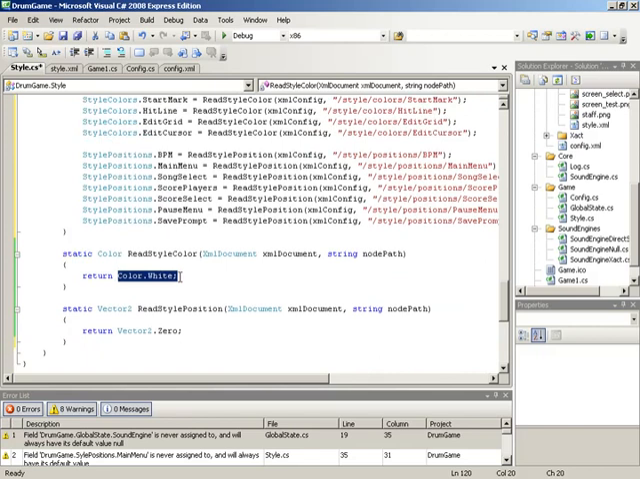All right, for read style color, all we're going to do is leverage functionality that exists inside of the config class. We're going to be using getNodeValue to do the actual value reading, and we're going to use parseColor to get that string value converted over to a color. So the method calls will be config.parseColor.